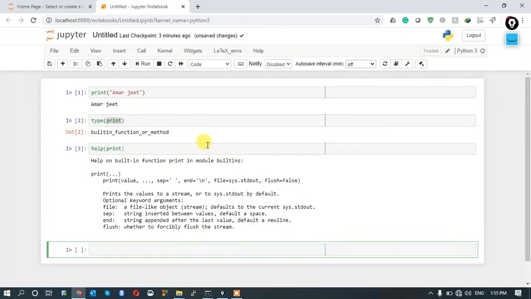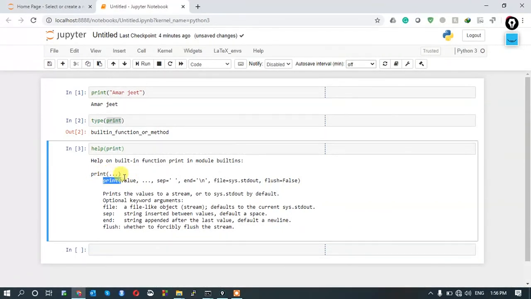Okay, so now help on built-in function print in a module built-in print. So print, what is that? It takes some value and a parameter, what is known as sep. Okay, sep is basically denoted as separation.